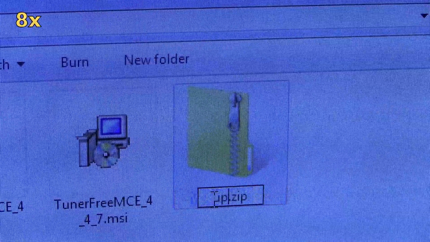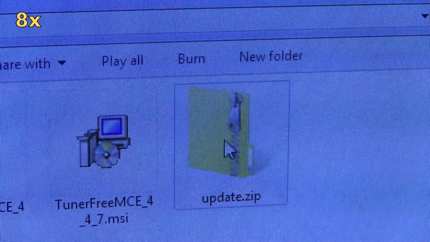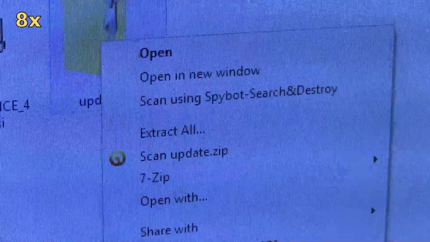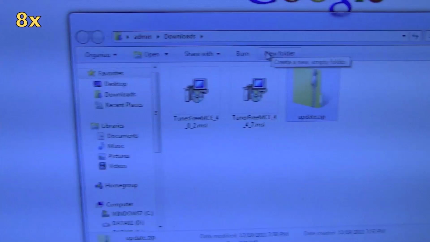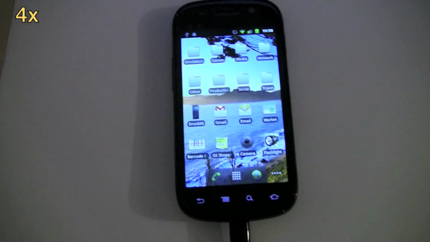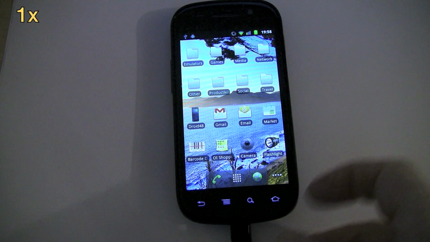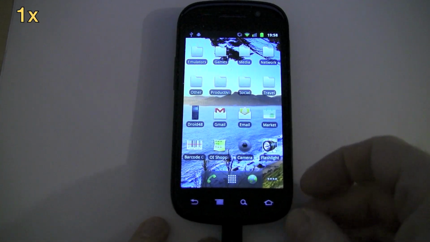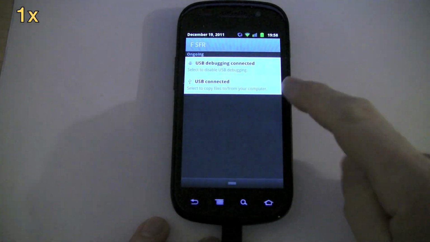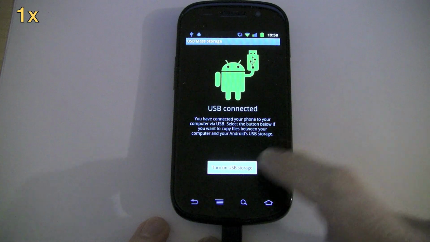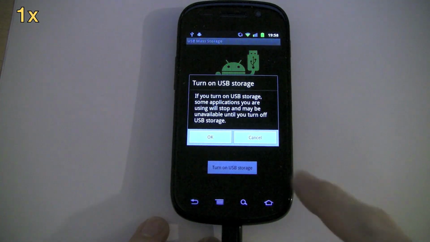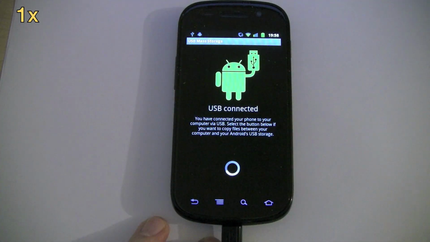So you want to rename it as update.zip. Then you connect your phone to the PC. Turn on the USB connection. It says USB connected. Turn on USB storage. OK. Wait for it to connect.